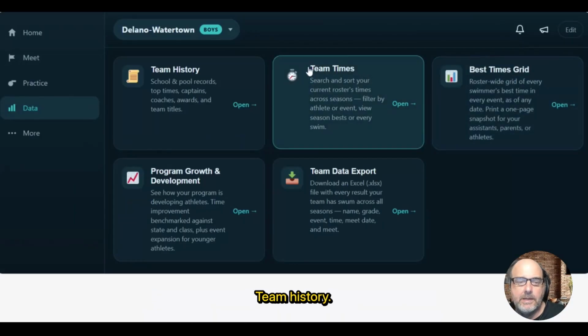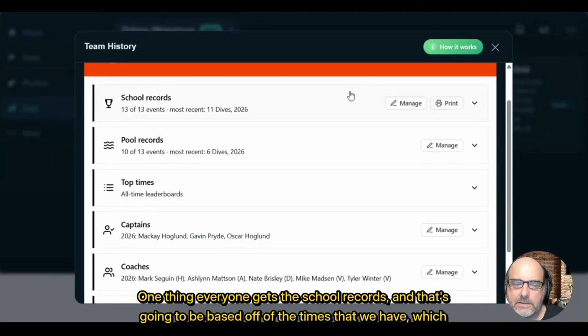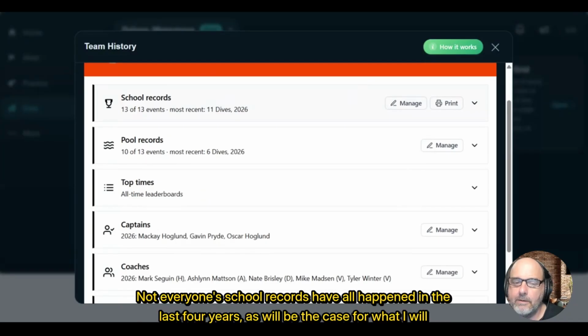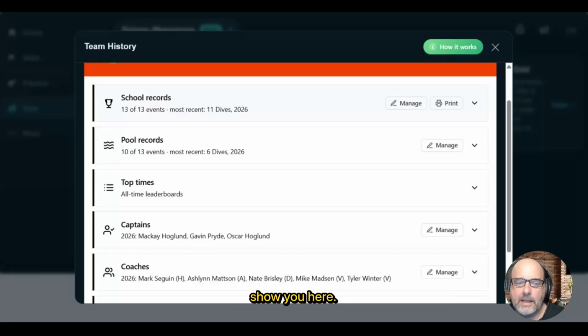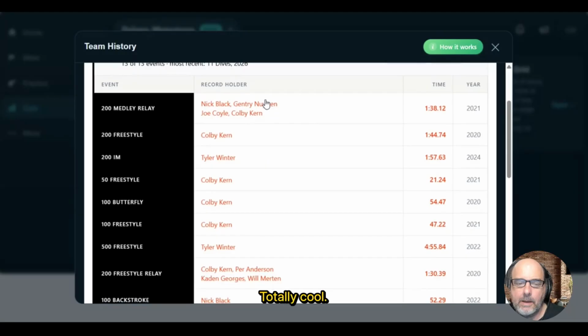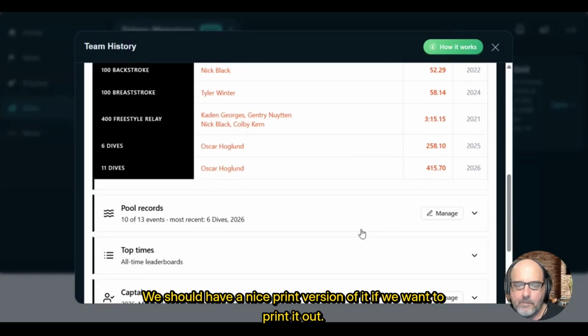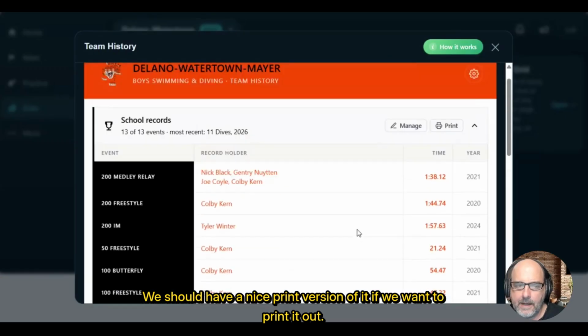Team history. One thing, everyone gets the school records, and that's going to be based off of the times that we have, which may not be accurate, right? Not everyone's school records have all happened in the last 4 years, as will be the case for what I will show you here. There has to be some manual entry. Totally cool. So here we have the record board. We should have a nice print version of it if we want to print it out.